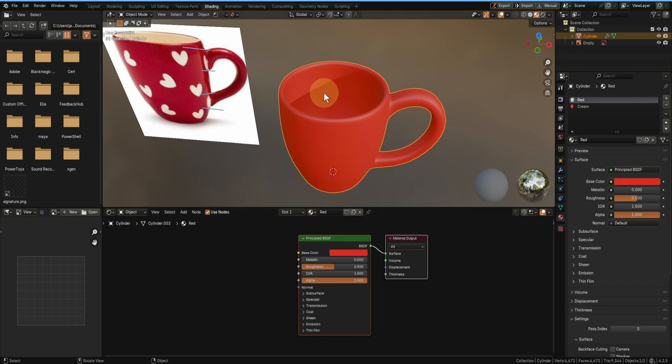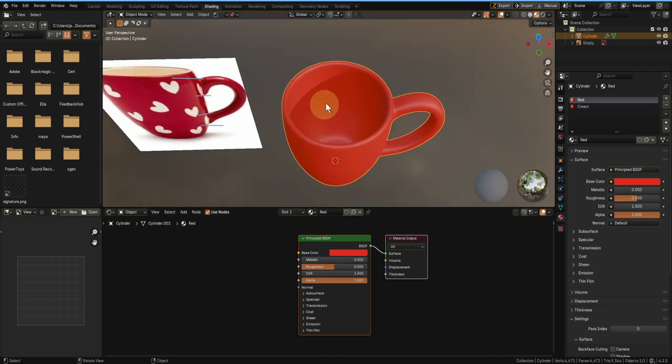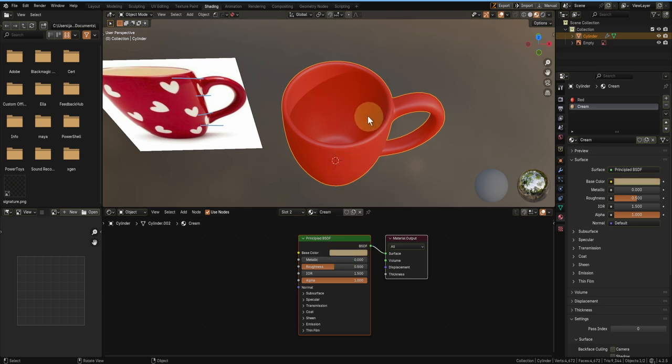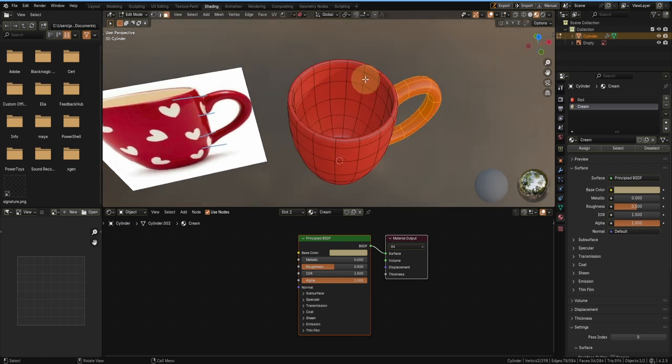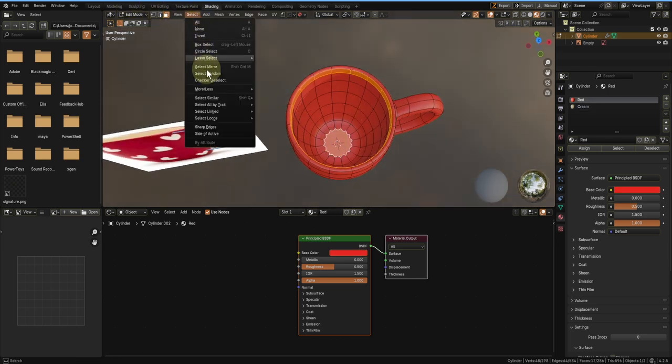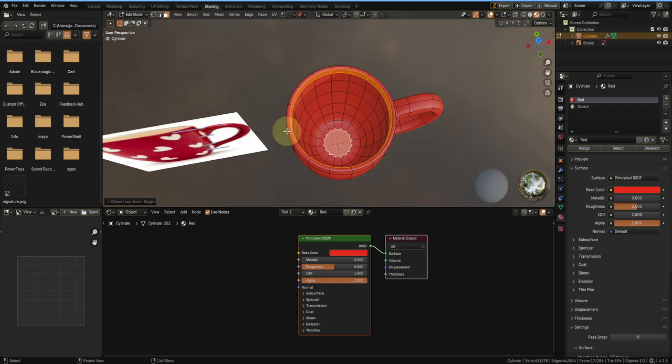Okay, but now we're not getting the inside. So let's try and get the inside. So I'll click on the cream and then I'll click on my base color and I'll change it to something creamish, okay? But the inside still doesn't have the cream. How do you go about it? So you go to edit mode, face selection mode. So let's select these faces and then these faces. So come to our selection tab here and see select inner region.